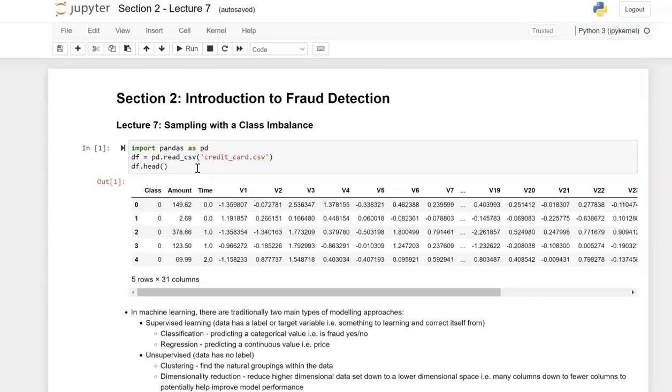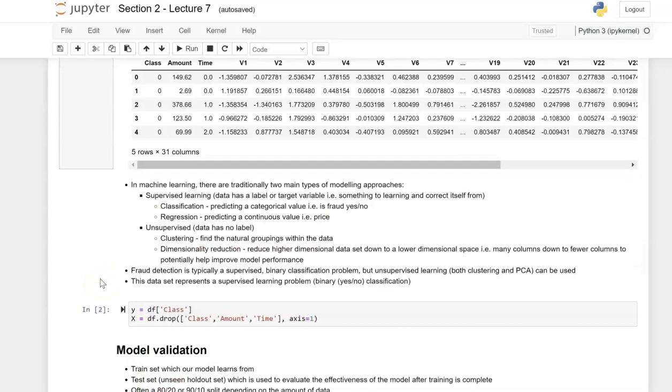So in this first code block, I am importing pandas, and then I'm reading in the credit card CSV file that was presented in the previous lecture, and then I'm simply printing out the head to see the first 5 rows of the data frame. So we can see there are a number of features, as well as a label, which we'll get to now, which is effectively the class column.